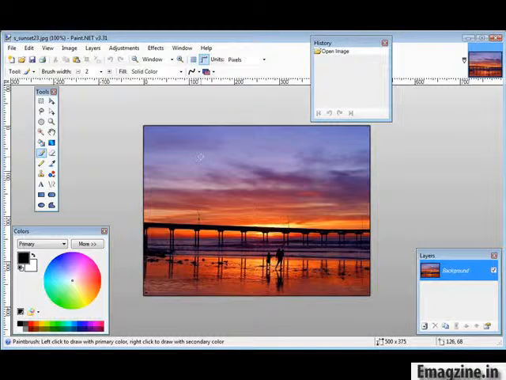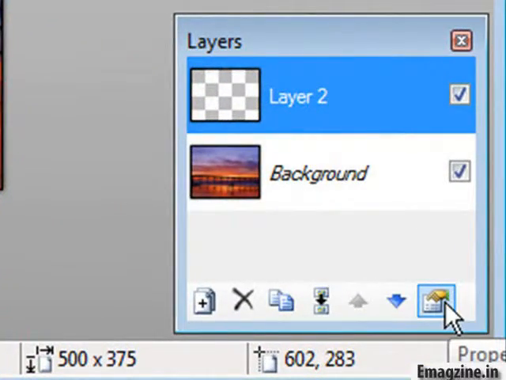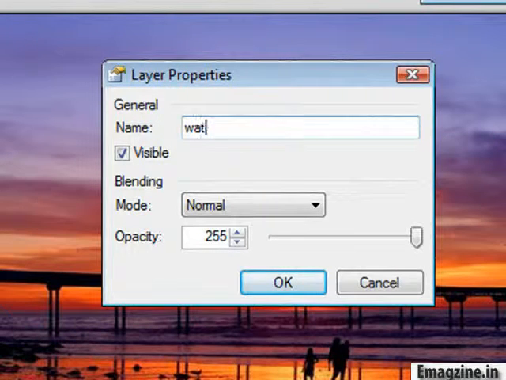Now if you have a caption you want to put on here, it's very simple to do. All you have to do is go up to Layers and click Add a New Layer. Then over on this side, you can right click. Then over on this side, down at the bottom, you just click on Properties and give it a name for your layer. Call it Watermark or whatever you want to call it.